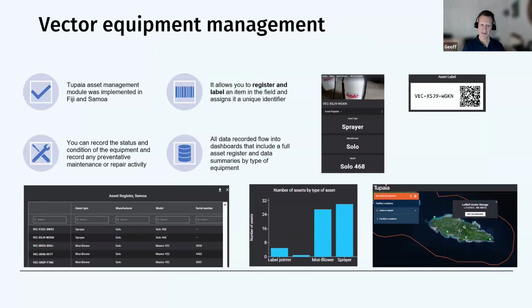Vector equipment management. So Tupaia asset management has been used in Fiji and Samoa. We switch between asset and equipment management; we use those words interchangeably. It allows you to register and label an item in the field and assigns it a unique number. And you can then label that asset or equipment with a label that includes a QR code and its ID. You can see that on the right-hand side, the VEC number there.